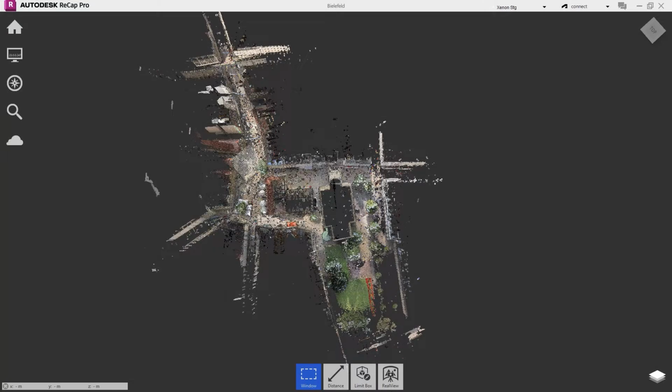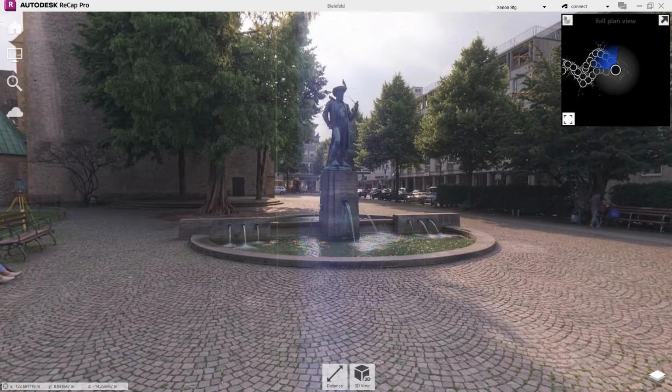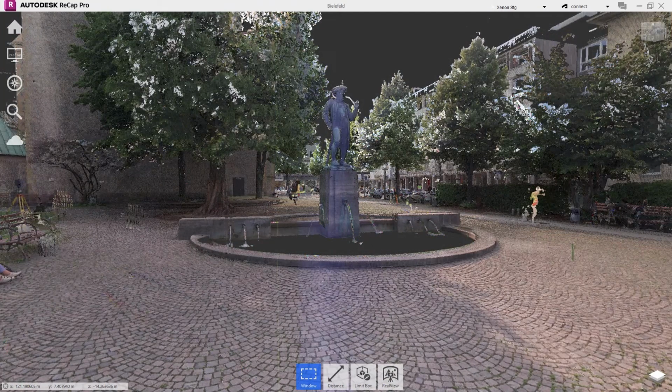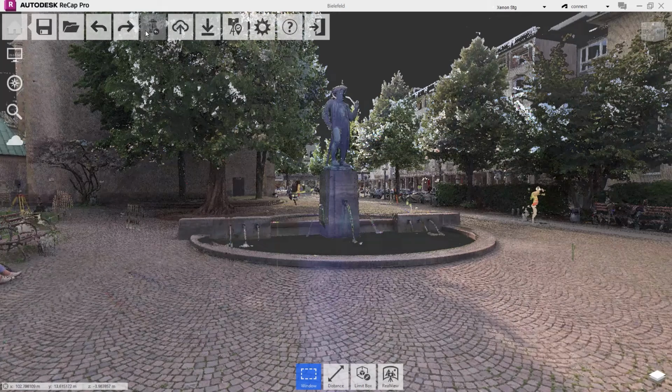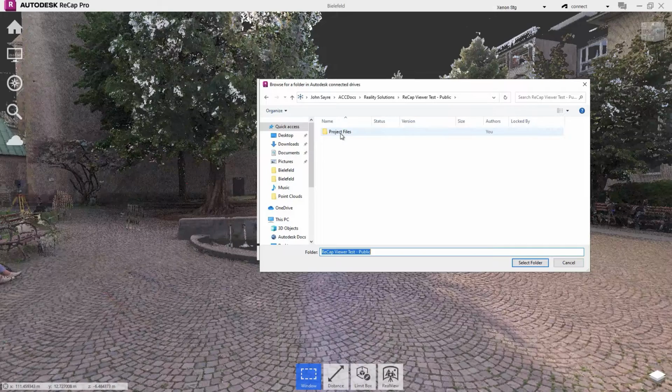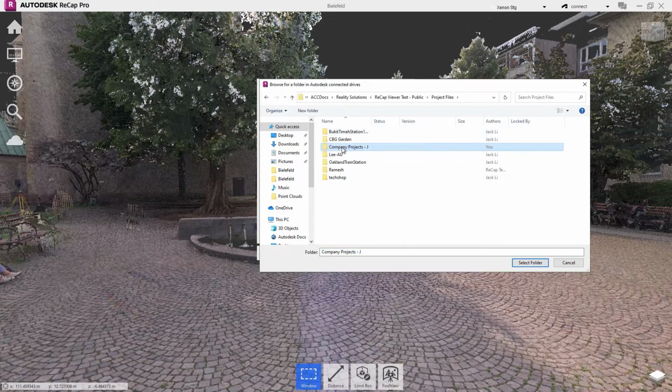Starting with the 2021.1 release, ReCap Pro has allowed users to publish and view the RealView imagery in the Autodesk Construction Cloud and Autodesk BIM 360. In ReCap Pro 2023, enhancements have been made to the cloud publishing features.